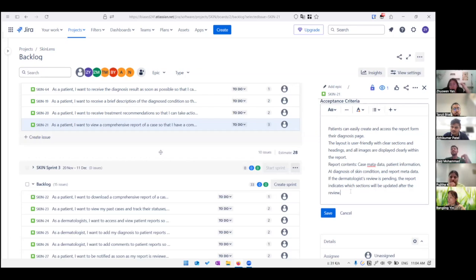Yes. See, the thing is, it depends on another story. But as of now, we are just creating a template, like a basic format of the report. So it will include the dermatologist review, and it will always show as pending. But once we implement this later on, we can update it in our code, and instead of pending, just change it to whatever the actual value is.